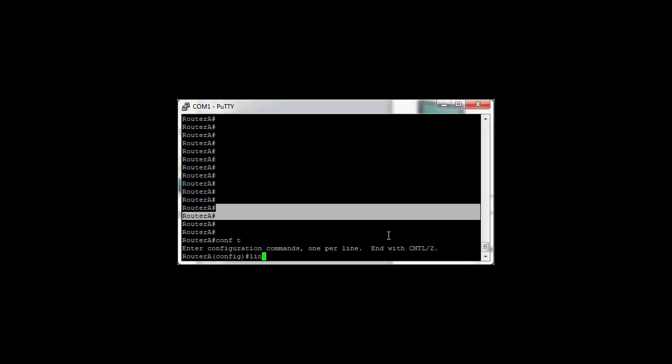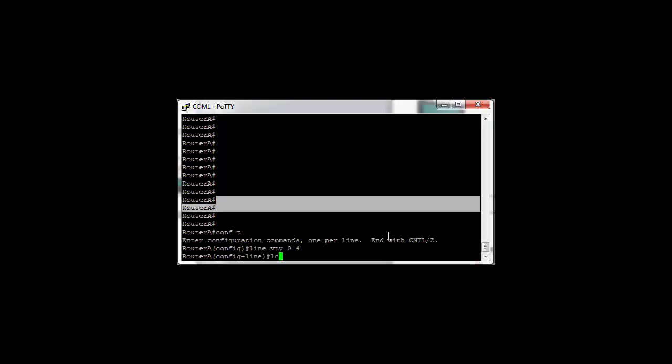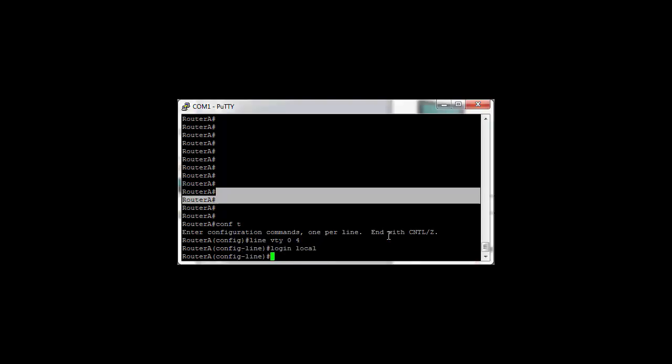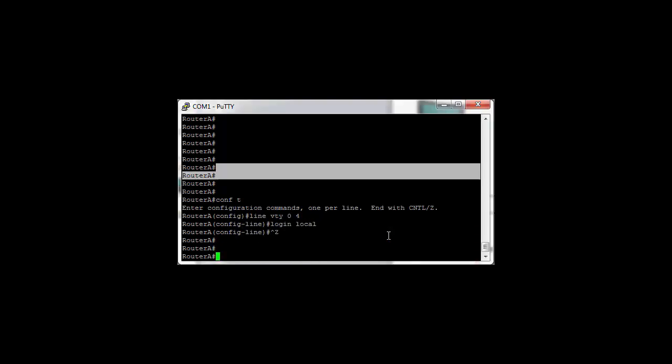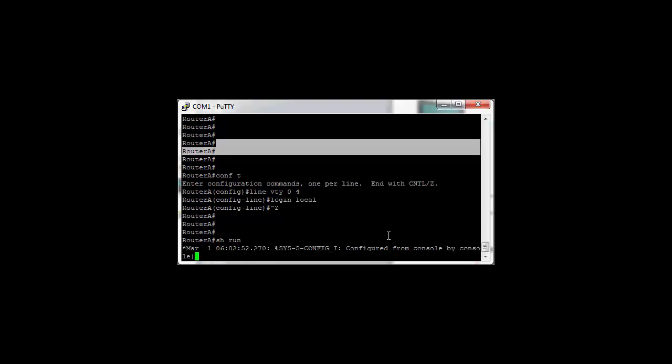So continuing telnet, let's again with router A, go into global configuration, line VTY 0 through to 4, so it's telnet configuration. Let's set the login now to login local. So this will now require a username and password. Now we only have a password set.